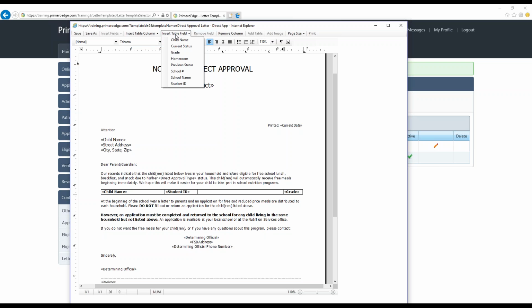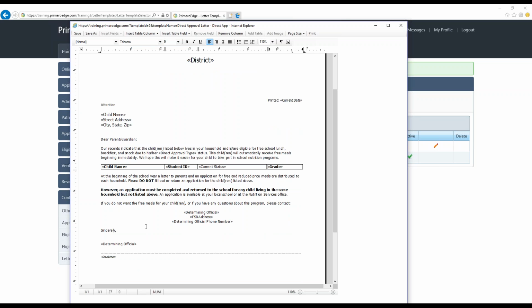So homeroom was there. So if I want to add in some other information, if I want to add in that student's current status instead, you can add that in there as well and make those changes as you need to. At the very bottom of your letter, you can see you have your salutation, which will have your determining official. And again, that will be information that will be configured in Primero Edge for you either by your district or at your site, and that will default automatically.